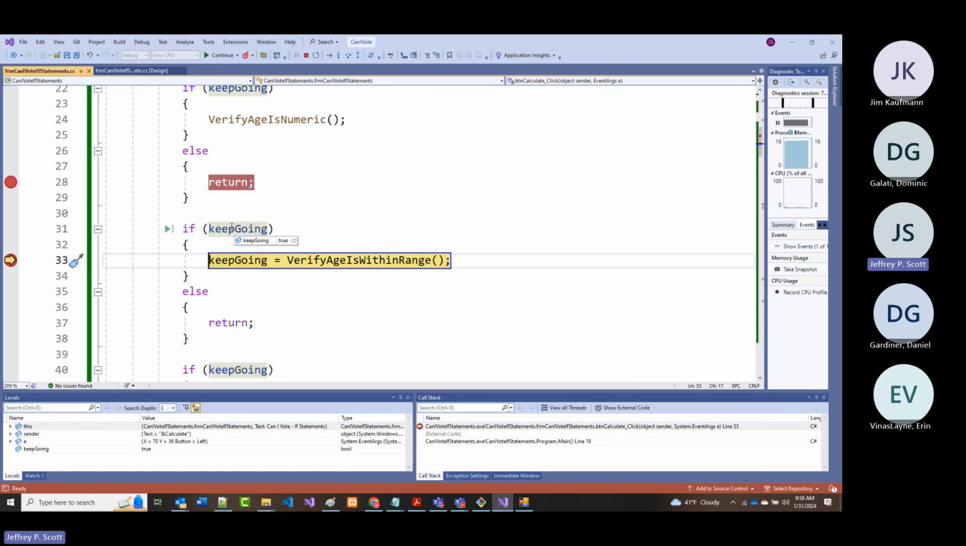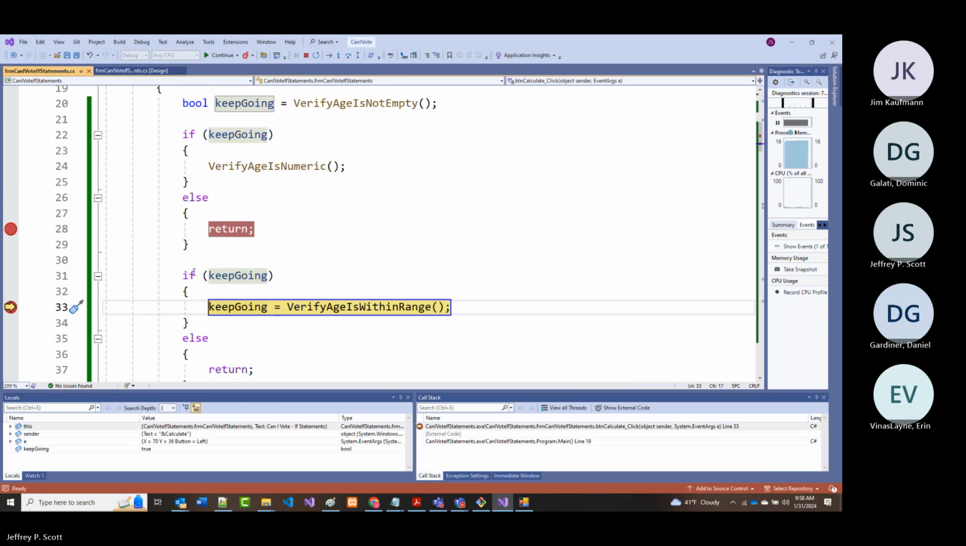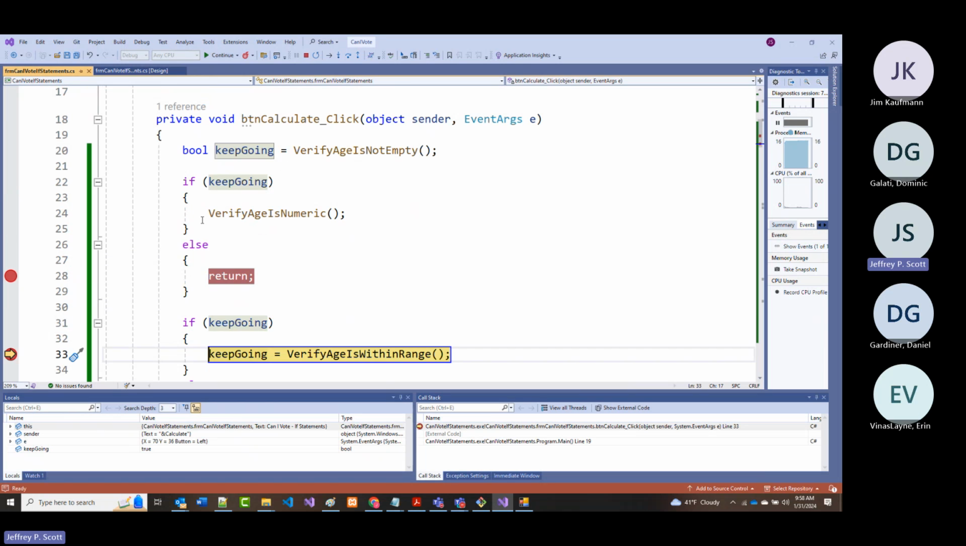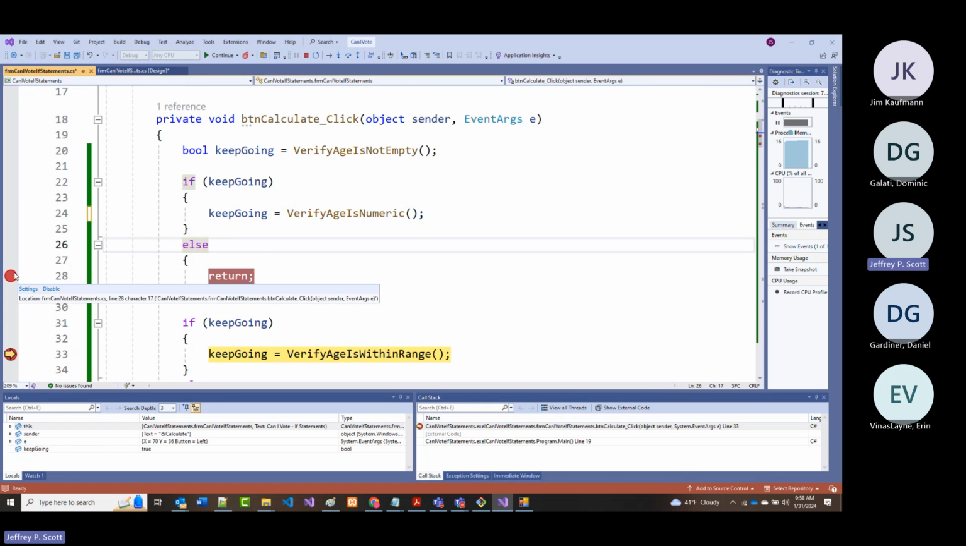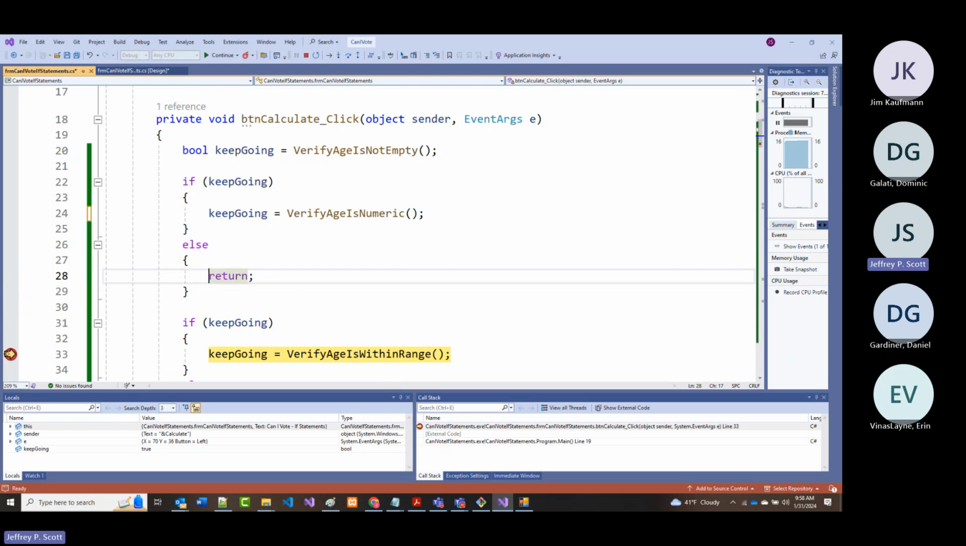Well, that's interesting. Oh, right there. I have to say keep going equal verify age is numeric, and I didn't do that. I screwed up. Sometimes my screw ups work out good, meaning it's showing you something, or at least attempting to show you something. All right, let's run it one more time.